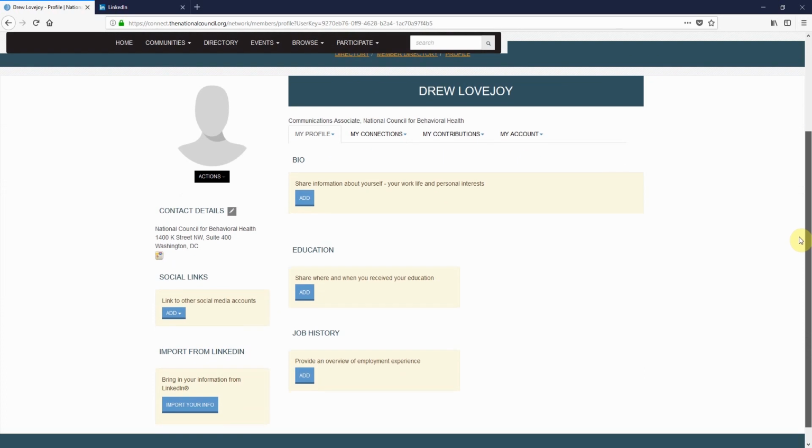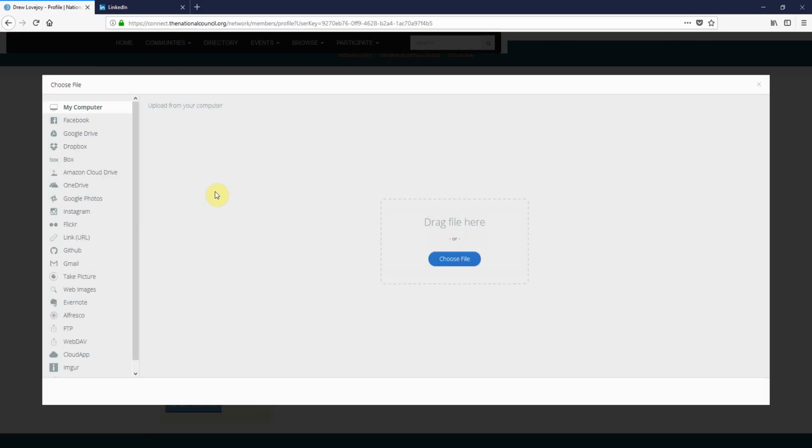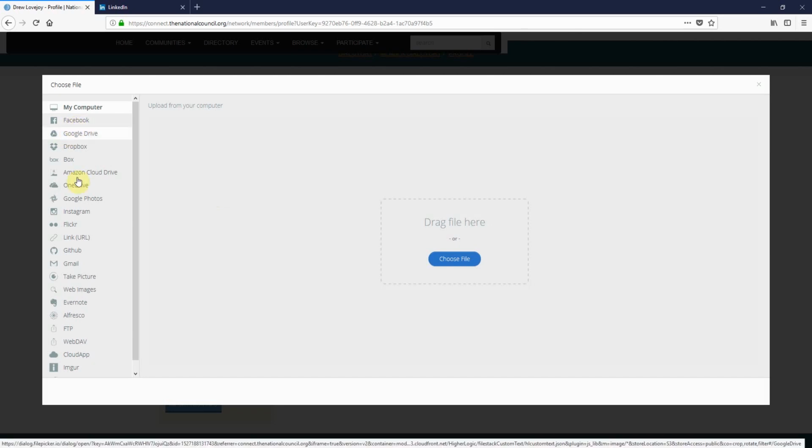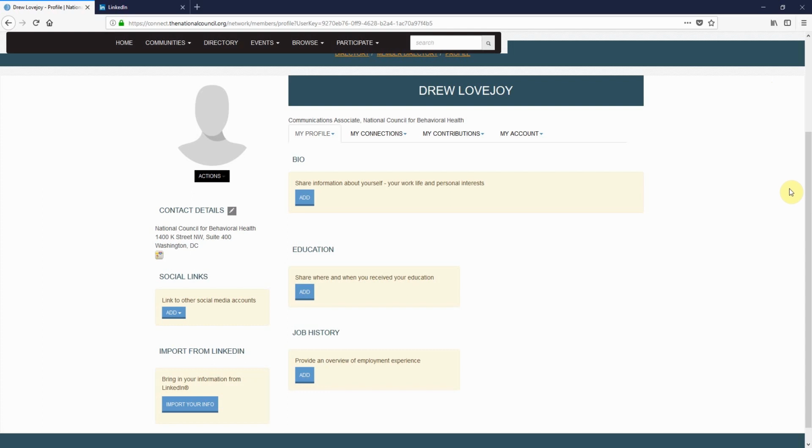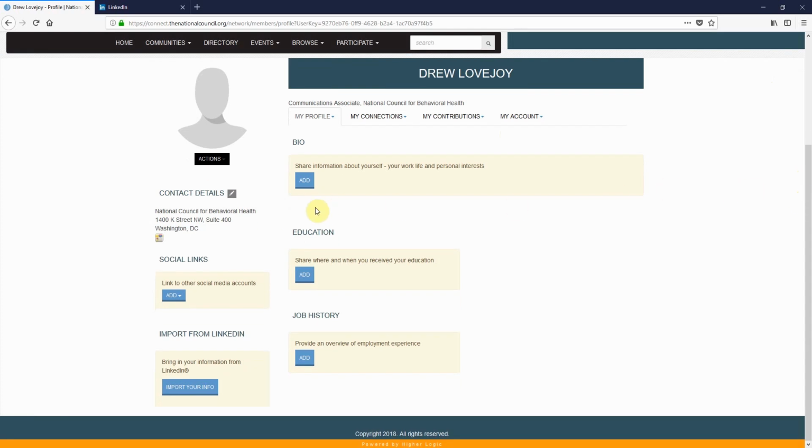Let's start by uploading a photo to your profile. To do this, select the Actions drop-down menu, and then Change Photo to select an image. The photo uploader accepts photos from several sources, including social media, photo storage services, and local files on your Mac, PC, or mobile device. Click or tap the option that works best for you and select a photo to upload. I'm not going to upload a photo because I'm going to link mine from LinkedIn.